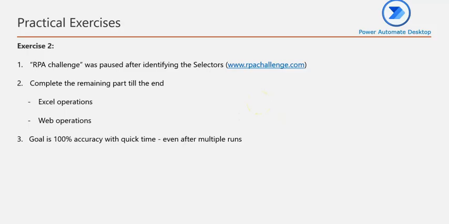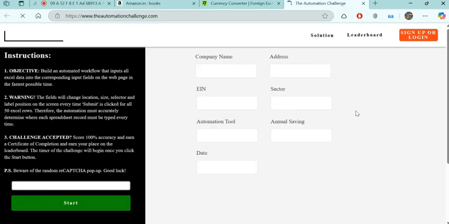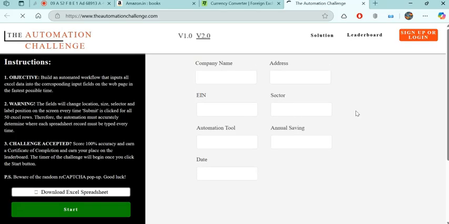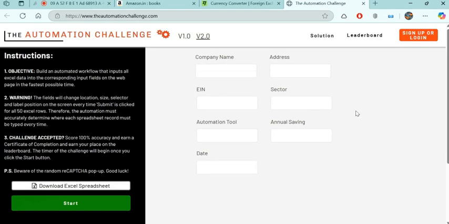So we move on to the next exercise. Exercise 3. This is called the automation challenge. Let me open it and explain it to you. If you see, the look and feel is similar to the RPA challenge, but there's going to be some differences. So first thing is to use this website, you need to log in using this button over here. Sign up or login. You need to create a login manually and then keep the web page logged in and then develop the bot. Clear with the part that I explained so far?